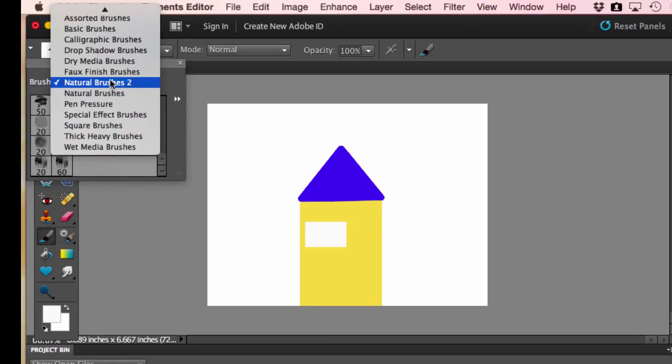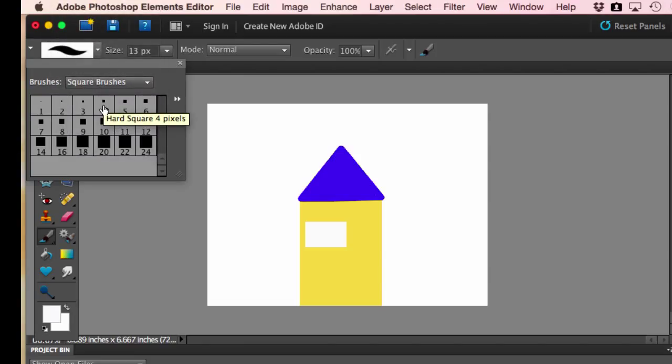Whoops, swing and a miss. Sorry about that. Square brushes. They make really good window type panes here. So what size? I don't know. Try a 4. See if that works for you.